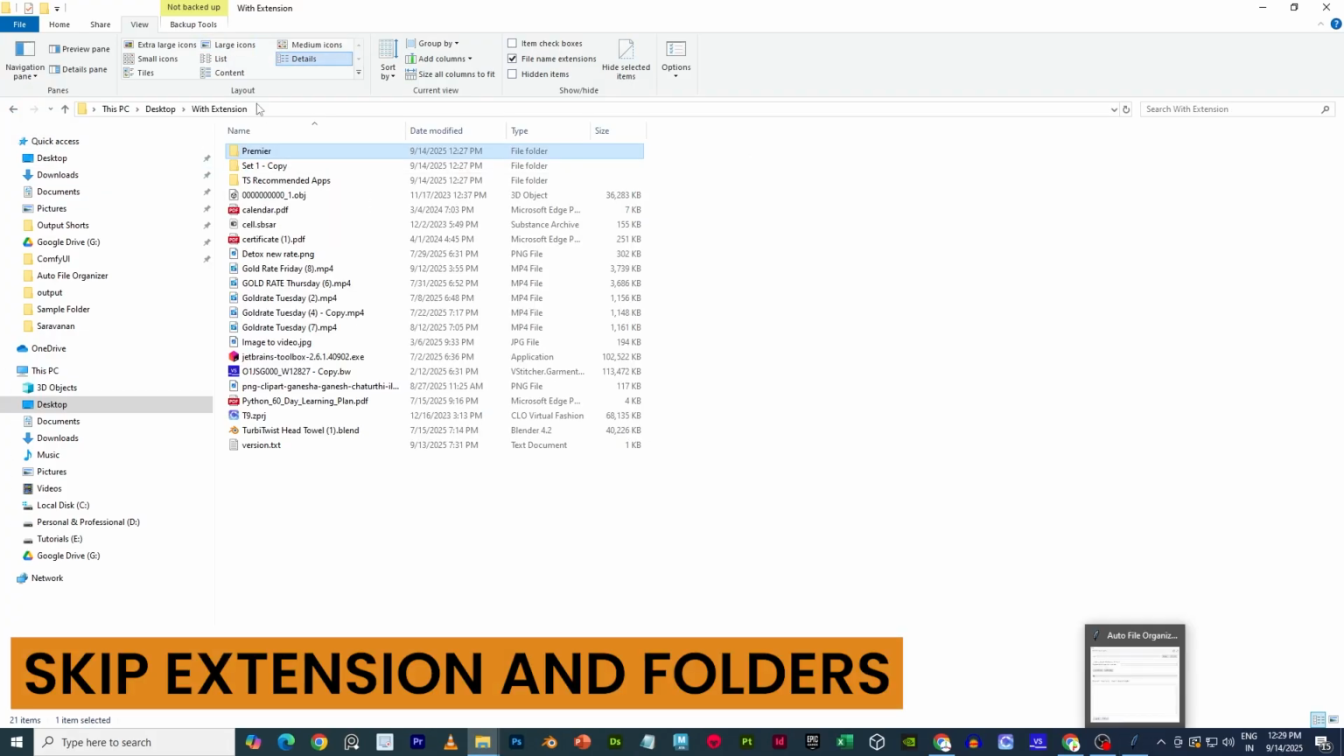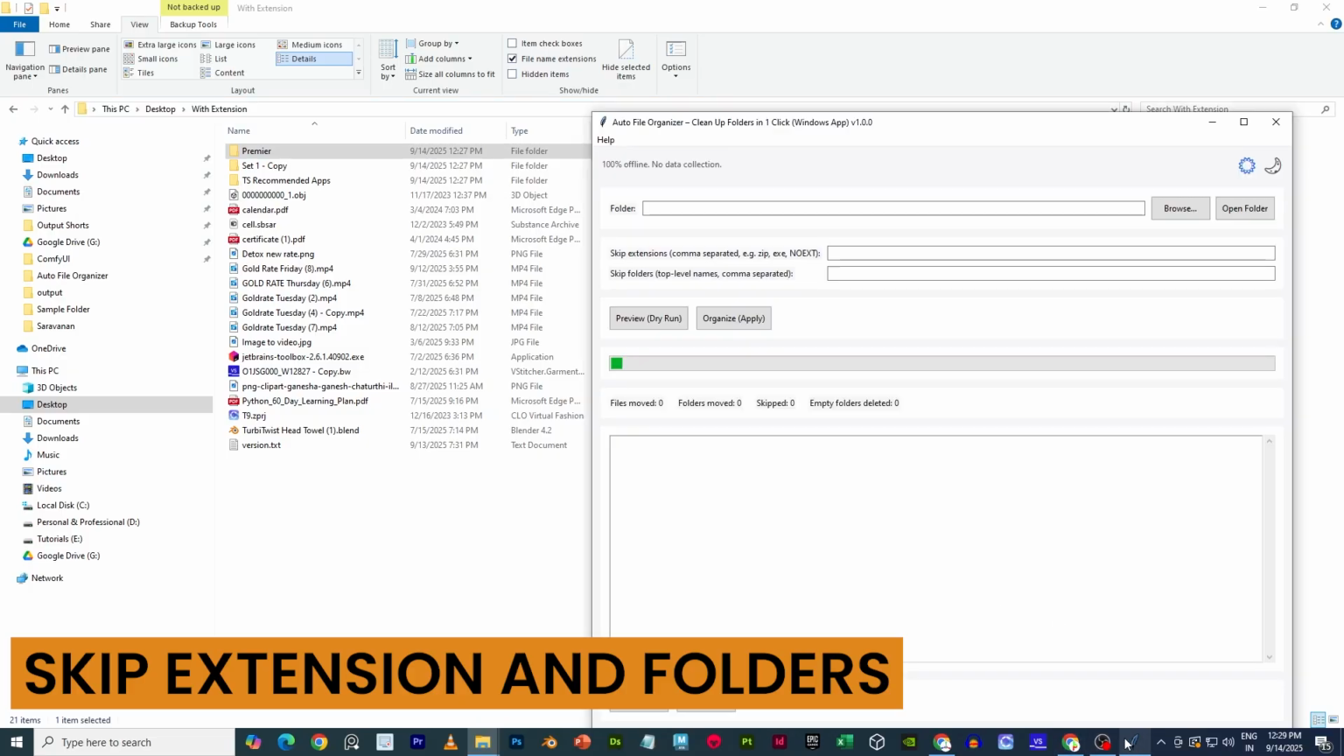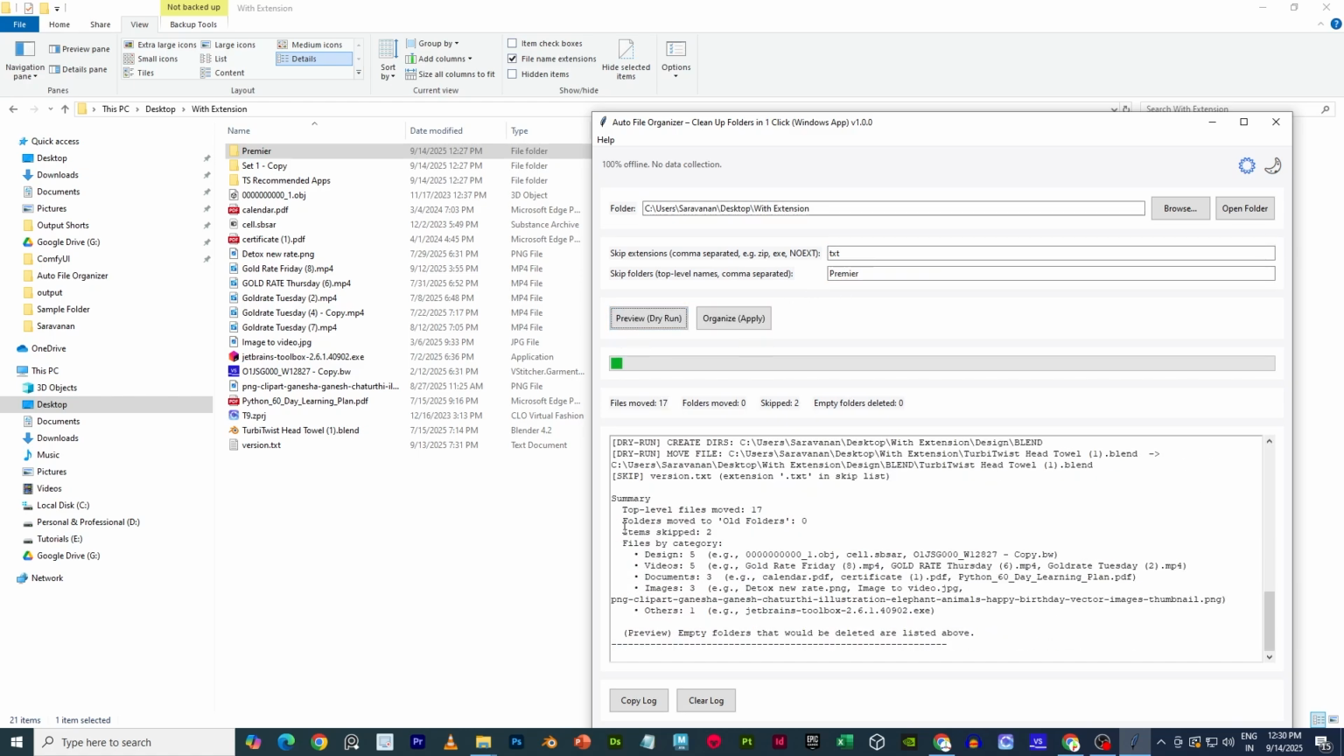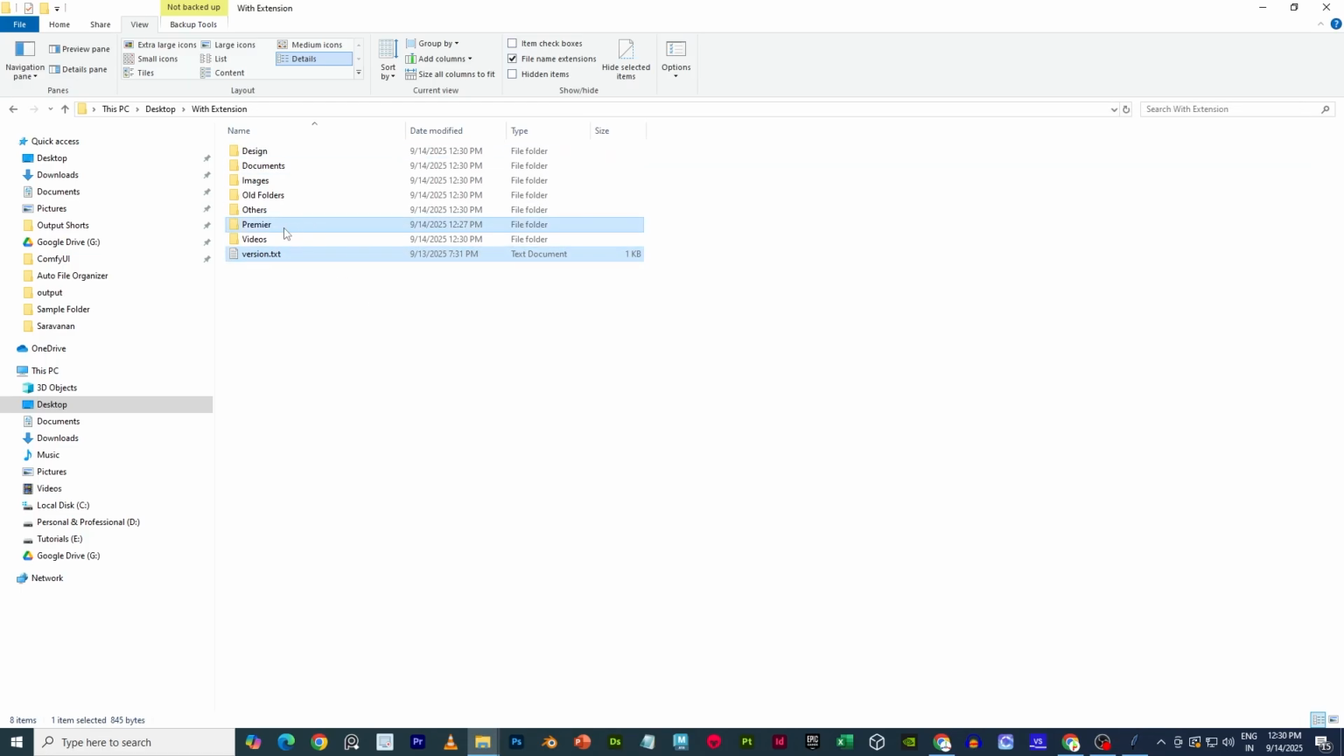Yeah, now let me do it with skip extensions. Just paste the folder location. I don't want to move that text file, so it will be kept untouched, as well as that folder name, which also needs to be untouched. So I do a preview run. Last time it was not showing any skipped files, now it's showing 2 files. Just hit the organize button. Now see the results. The version file and the Premiere folder were left as they were, but the other folders are arranged properly. This way you can keep files untouched.